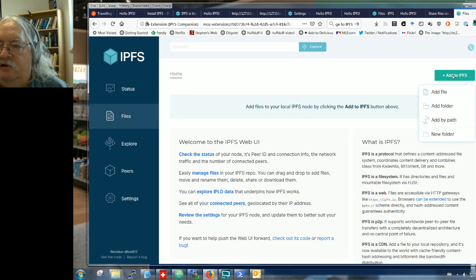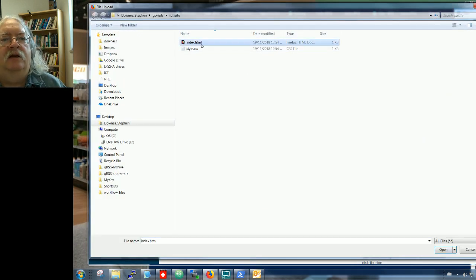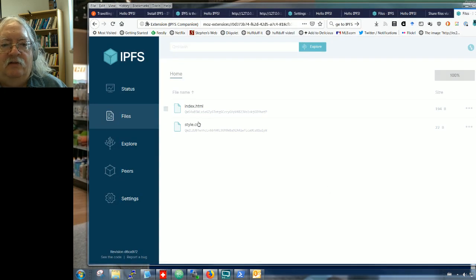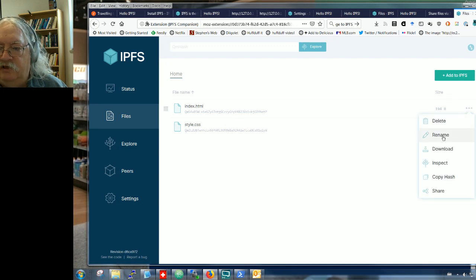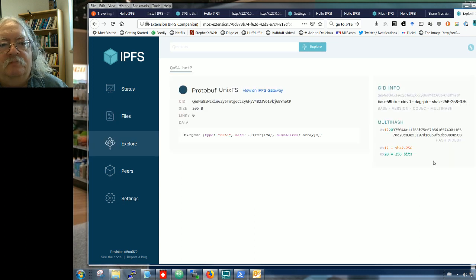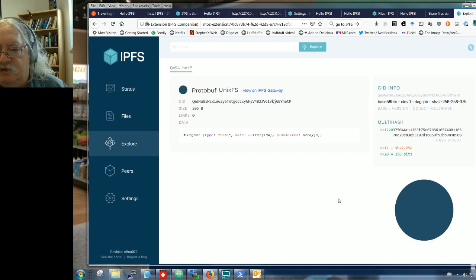And then if you click this add to add file, it will work, and again we have to use that trick from before, and that adds them both. So here they are, and now I can delete them, rename them, download them, inspect them, etc. Copy the hash, which is this, right? I'm going to inspect them. So now I'm inspecting it.